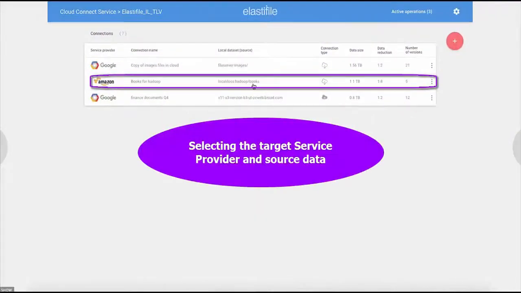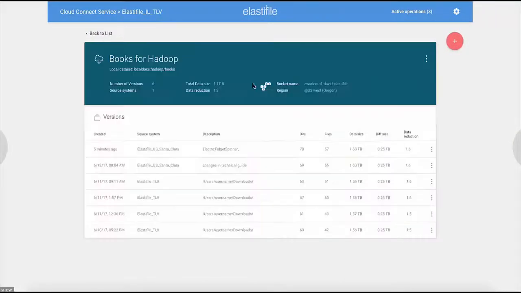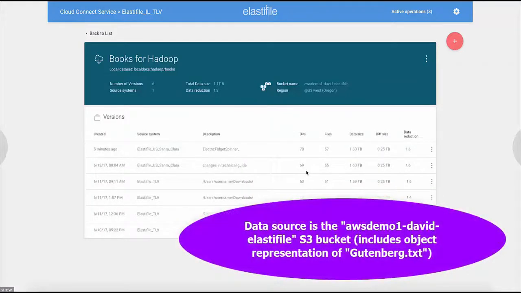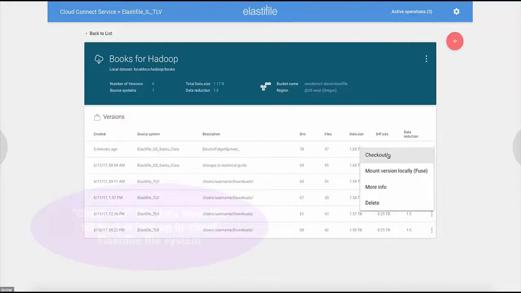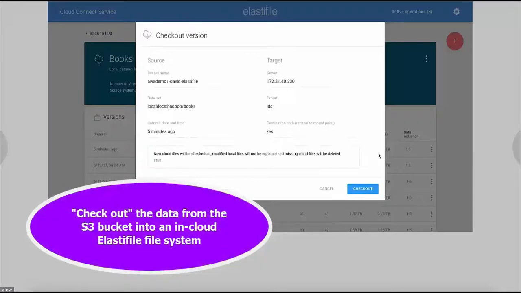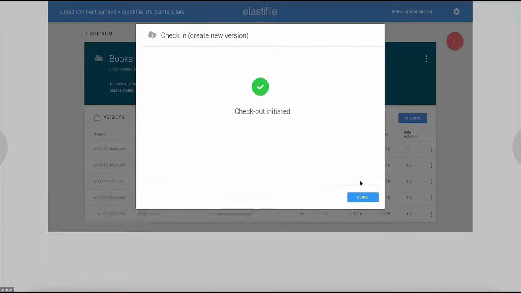Now we're going to select a desired combination of service provider and data source. The service provider is still AWS, but in this case, the data source is now the S3 bucket that includes the modified files that we checked in previously. We're going to proceed with the checkout process to check the data out from the S3 bucket and into the in-cloud Elastifile file system. And as you can see, the checkout was completed successfully.